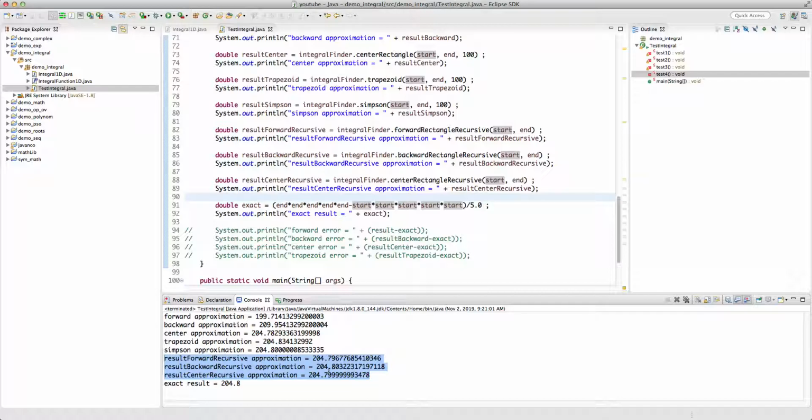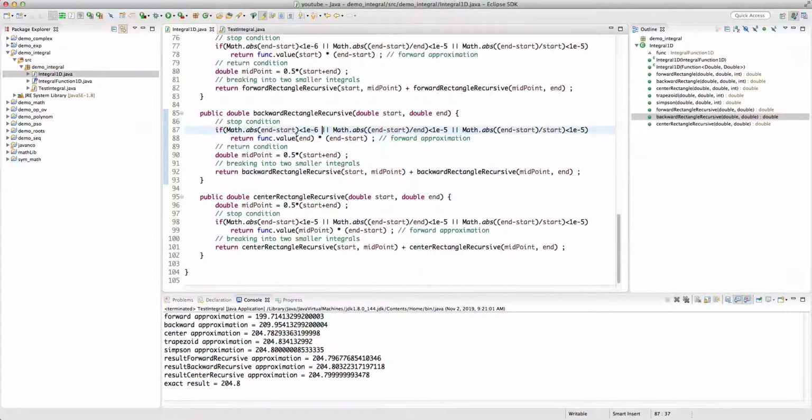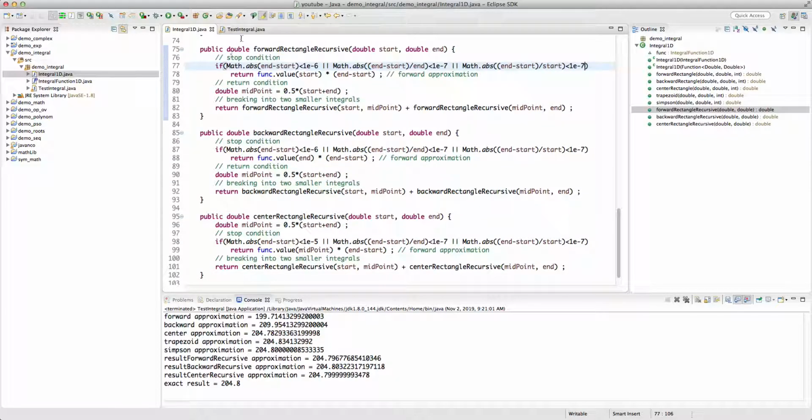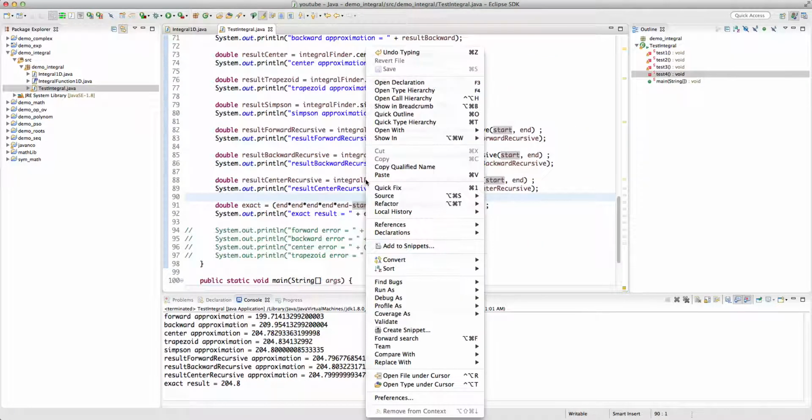Forward, backward, and then the stop. So we can increase this. Let's set this to 7. I'm just increasing the relative error to make it more accurate.